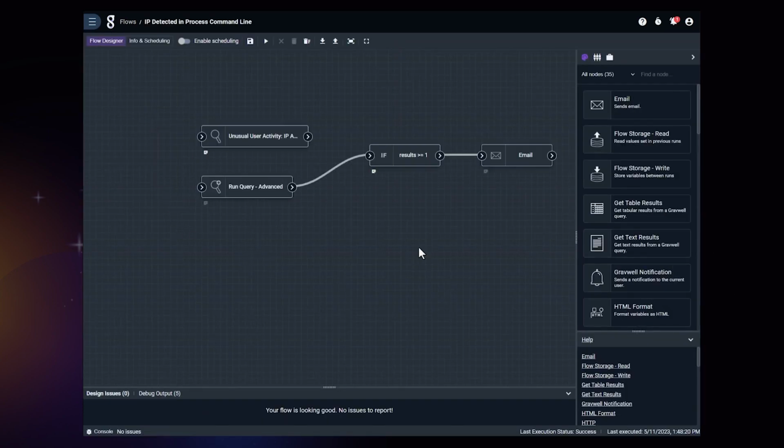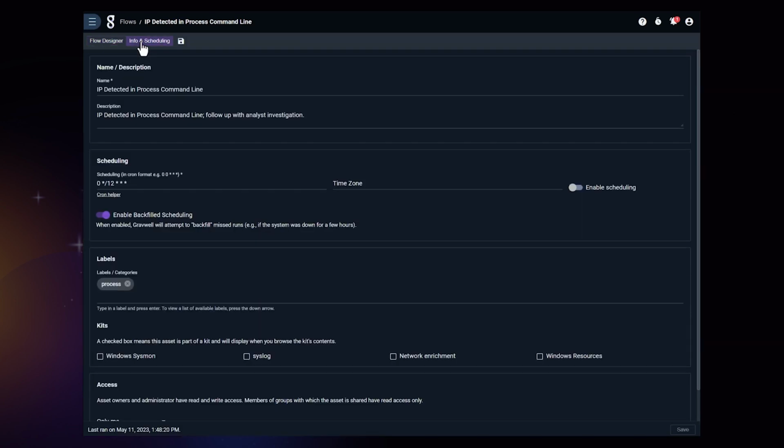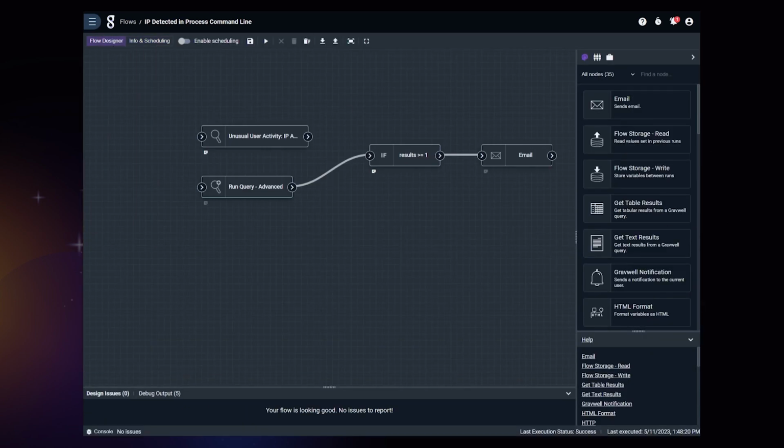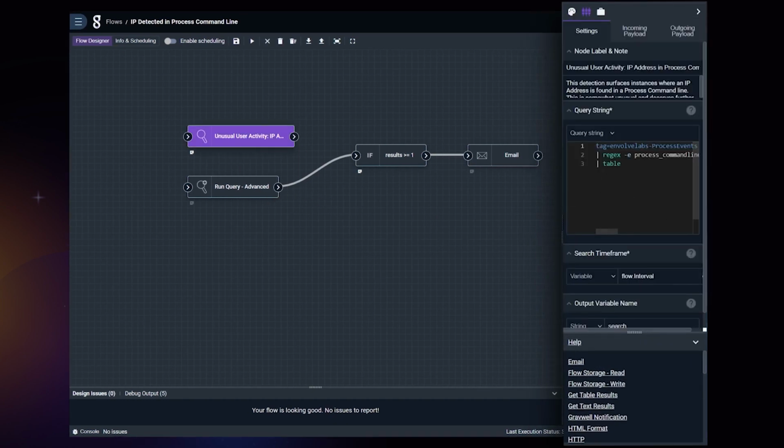When selecting a specific flow, we first land in the Flow Designer. Let's swap to Info and Scheduling to name our flow and add a description. In this case, it's "IP detected in process command line," and then go ahead and give it a description. Then, we flip back to Flow Designer to access our palette of nodes. Let's check out our first node, which is the Run a Query node.